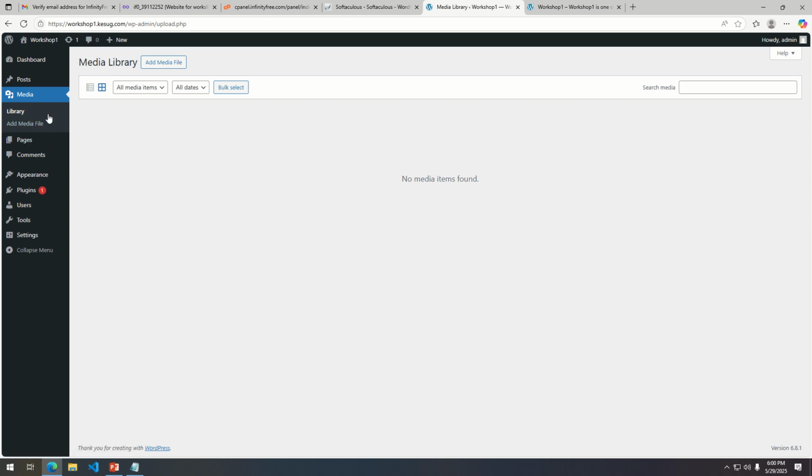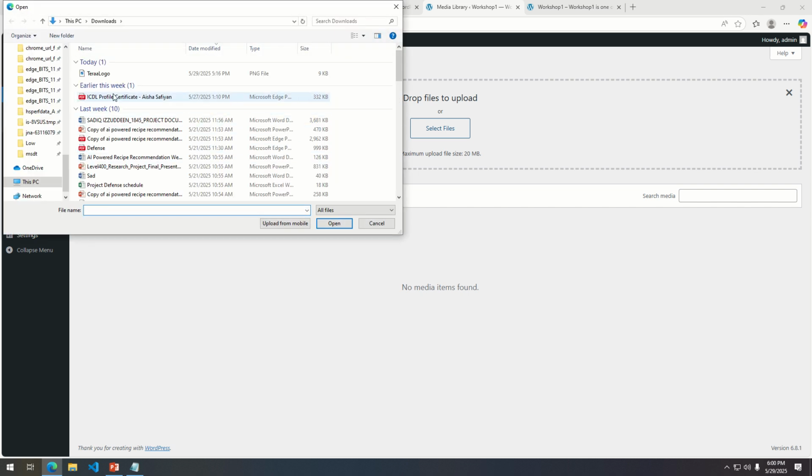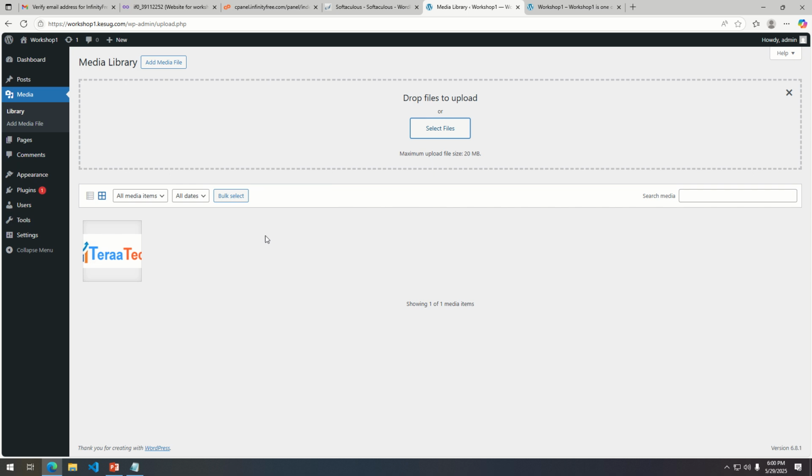All right. So you can see when you click on media library, you just need to click on add image or add file, and you select the picture that you want to add. For example, I want to add this logo. I'll click on the logo, and of course it will be dropped there. You can see we now have one item in the media library. So this is where all the images and videos will be dropped.